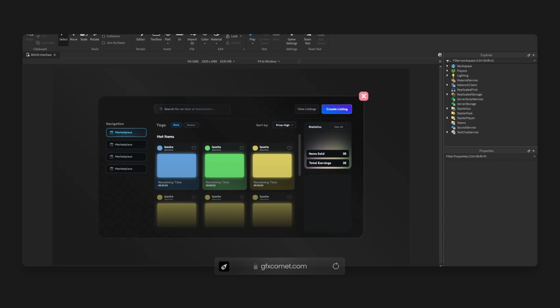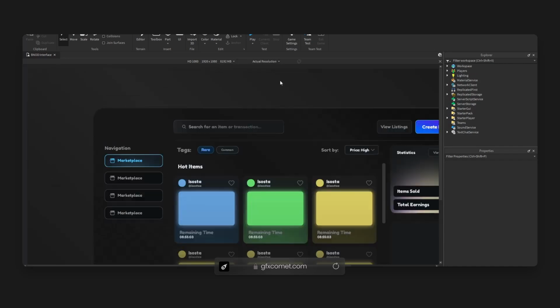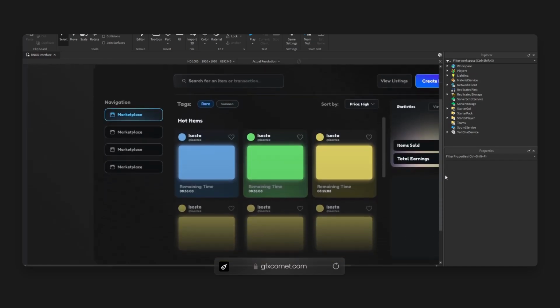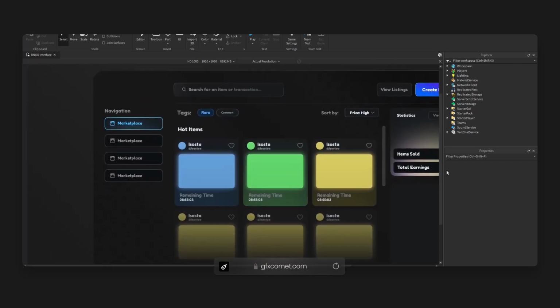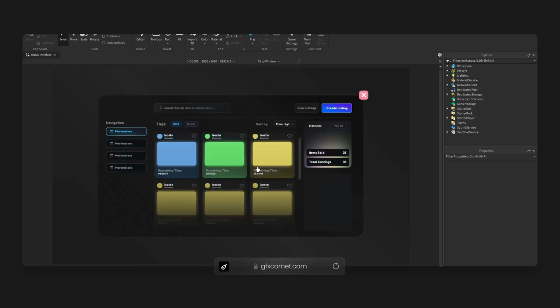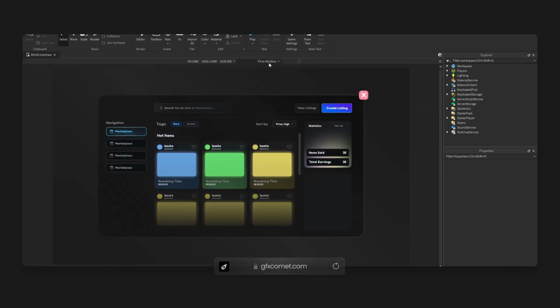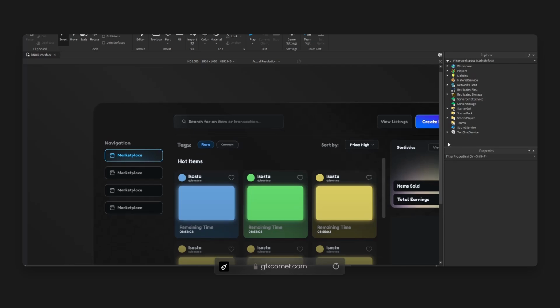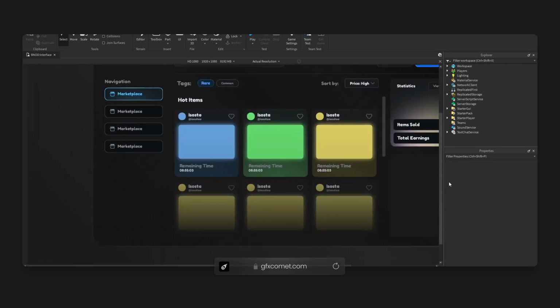Welcome back to a new video, and today I want to show you guys this marketplace UI that I made. The reason why is because this UI is quite robust and I think it could be helpful for some of you guys to kind of see the thought process and how something like this is made. Now, if we take a look here, we have a scrolling frame, obviously. Let's break down every single element in this UI.